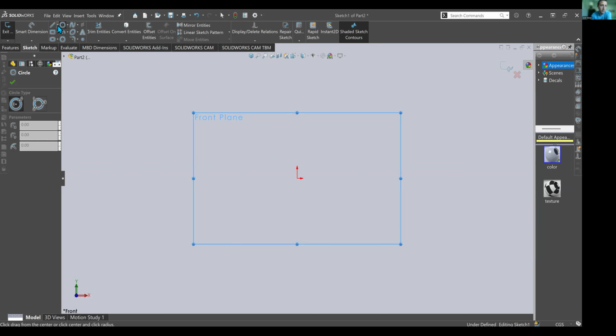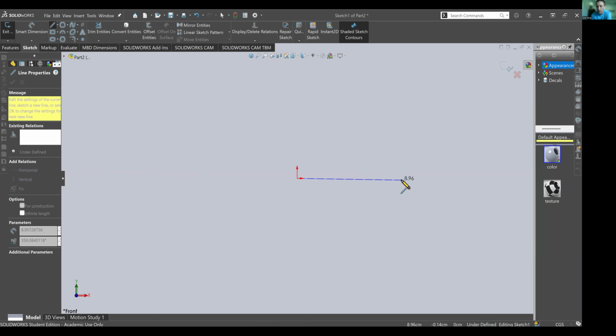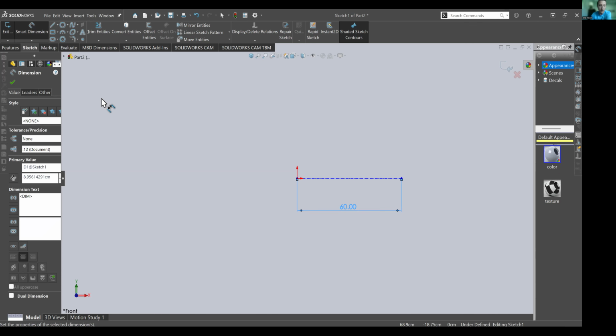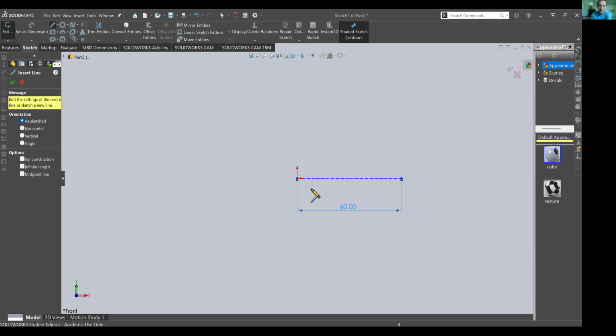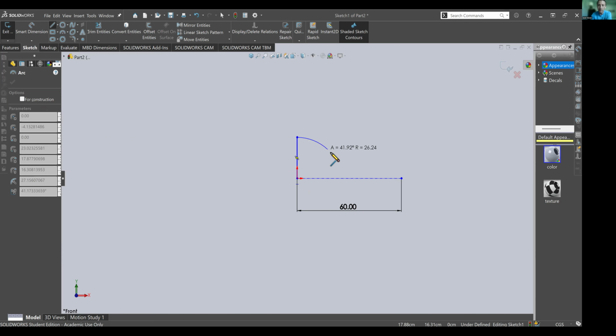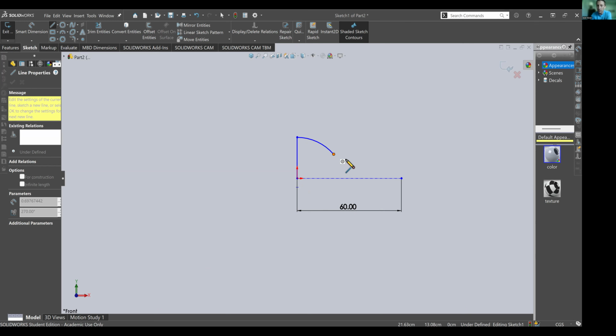I'm going to start with a center line, crossed. And I'm just going to get a good idea of the distance I want. I've already made this before, so I'm just going to show you how I did it. Just going to create the rough outline here of what I want to do.